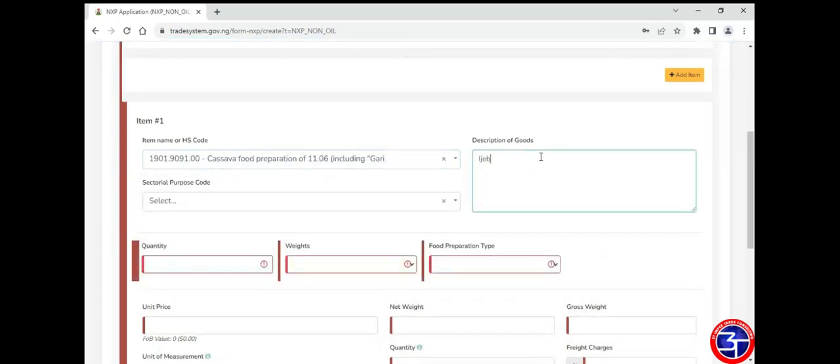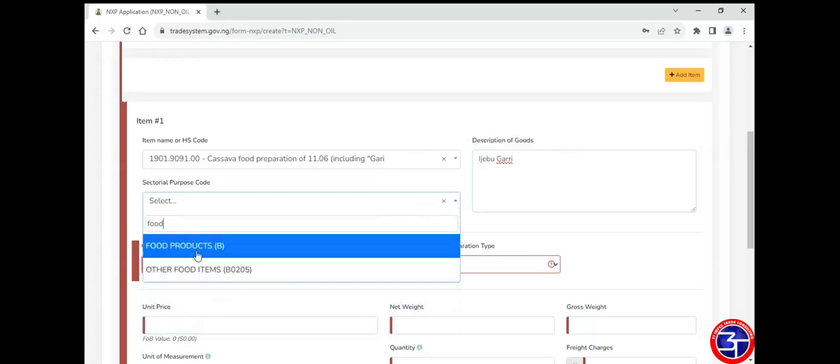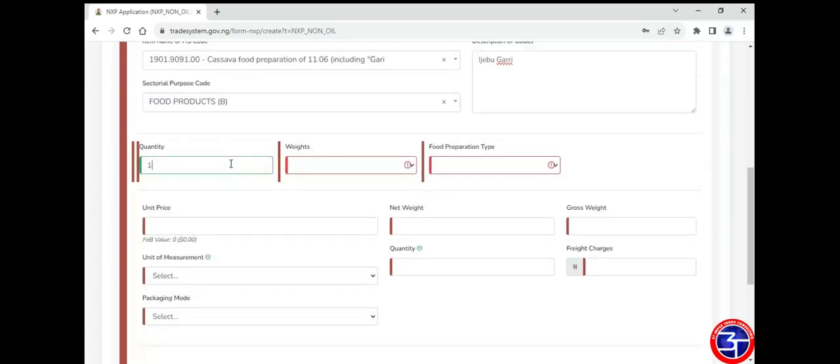Under the description of goods, fill in the name of the product you are planning to export. Next, you will select the sectoral purpose code for the product you are planning to export. Input the product quantity. Next, select the weight category. I will choose kilogram. Next, under food preparation, pick the option that is appropriate for your product. I will choose others. Next, input the unit price of your product.